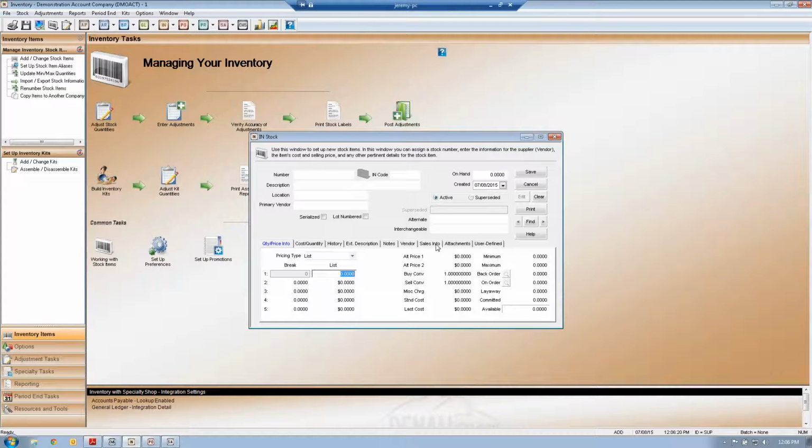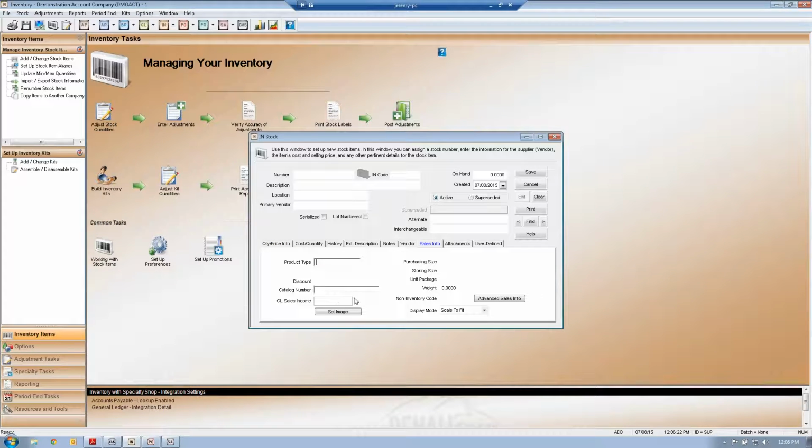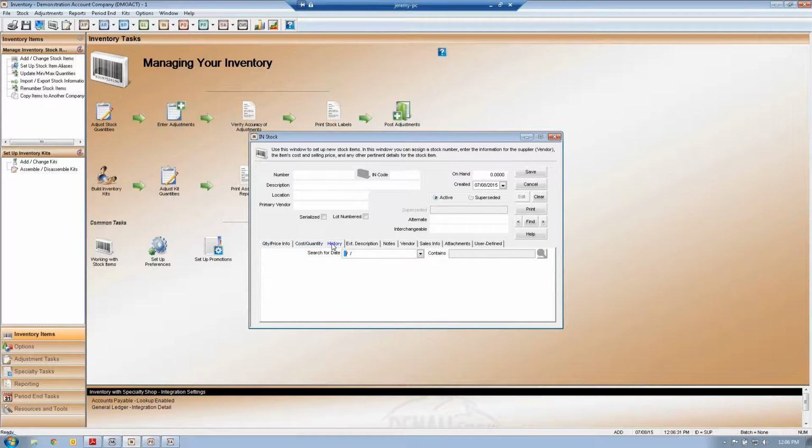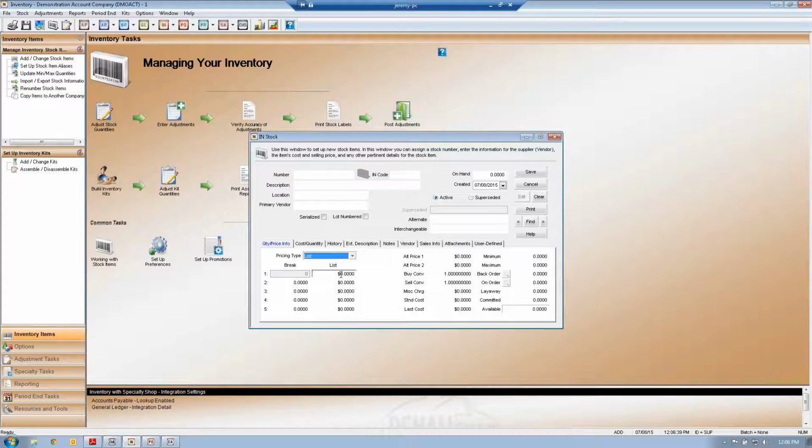And then that's it. If you have the general ledger module, we recommend also using the revenue account for the sale of this item and putting that in here as well. All of these other fields that you have available to you are optional, but they also open up the possibility of some great functions and features that you get by managing and maintaining your inventory items.